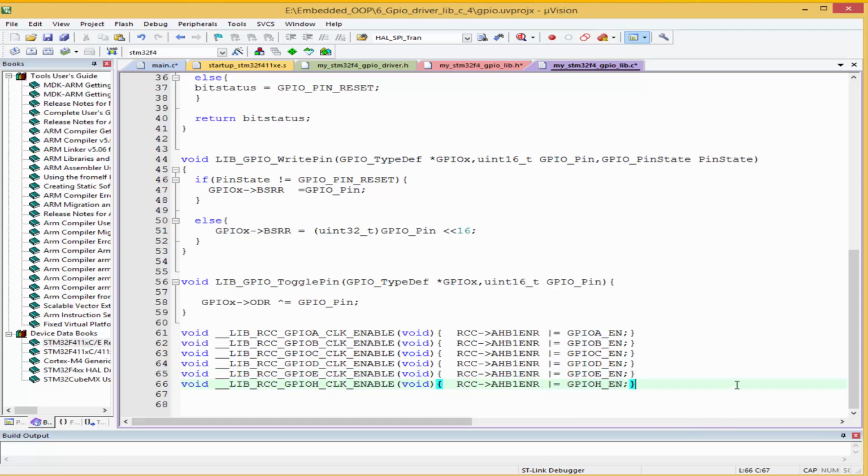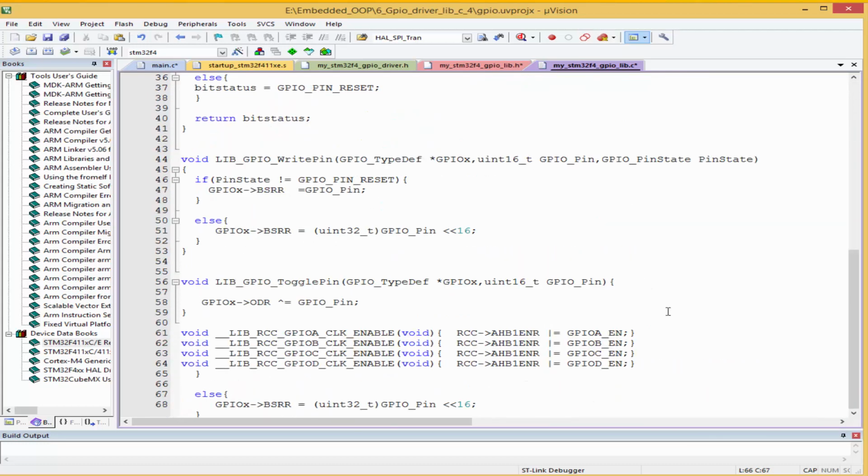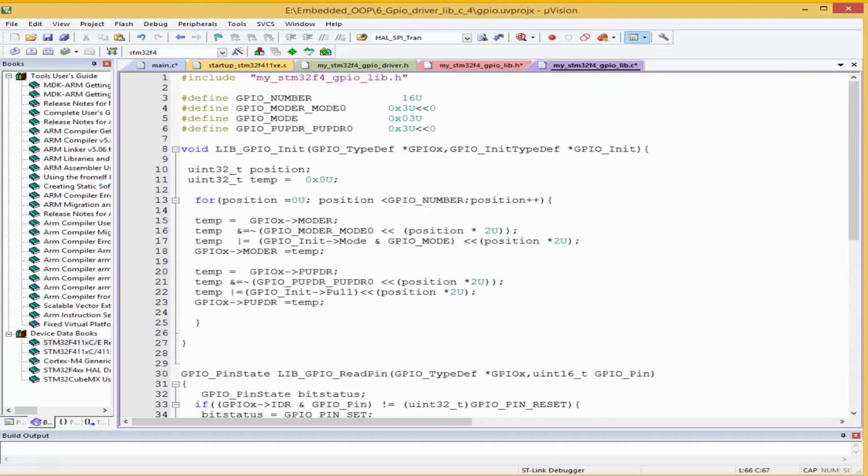Okay, so we've implemented all of our functions for the library. Right, next thing, we test it out. So how about we do that in the next lesson? I'll see you in the next lesson.